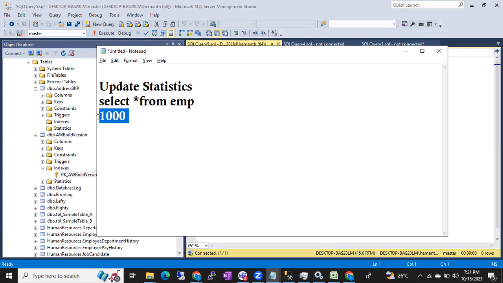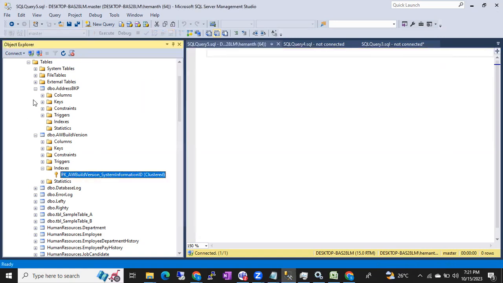So in this situation, we have to update the statistics regularly. Where can we see the statistics? If you expand the table under indexes, we have one more folder called statistics, right? So you can see the statistics in that particular folder.